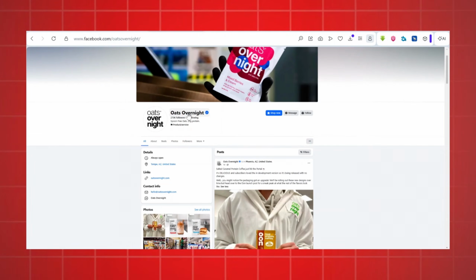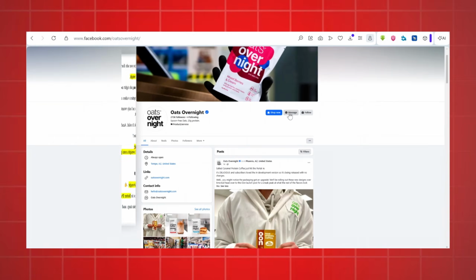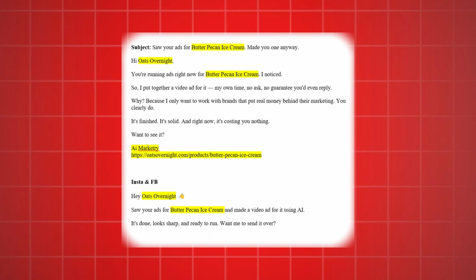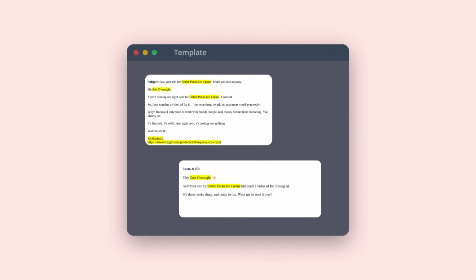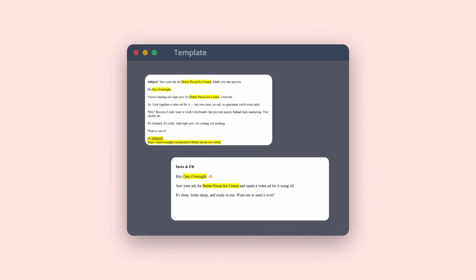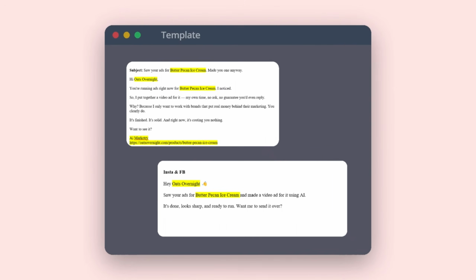Now, your first job is to come to Facebook and message this page with the same message I'll give you in your email template file. The document link is in the description. You just need to open it and copy the Instagram and Facebook message, and you have to write the brand name. Like if it is Oats Overnight, then the brand name goes there, and second, the product name goes there, which is Butter Pecan Ice Cream.